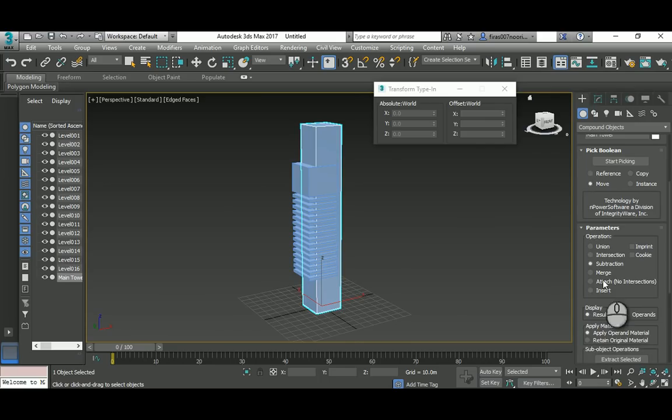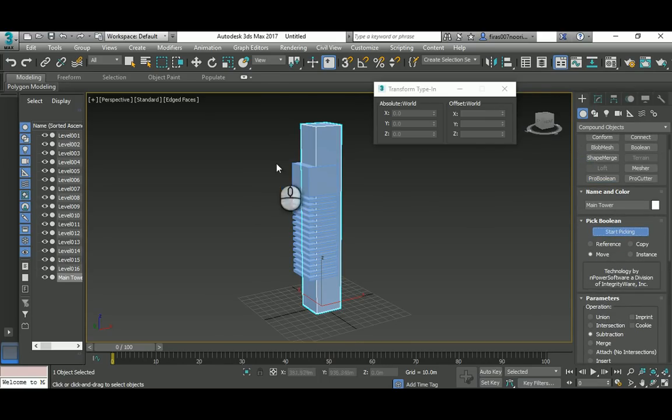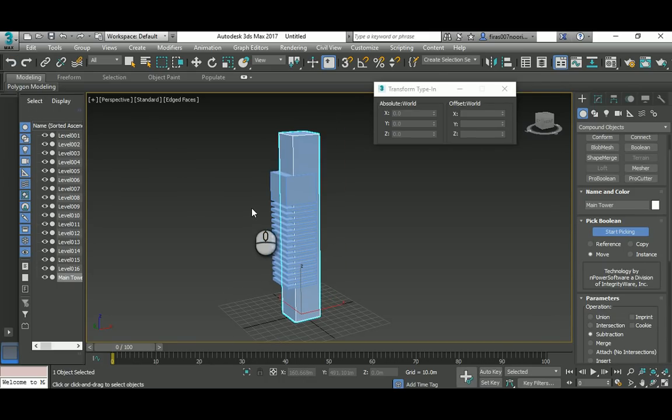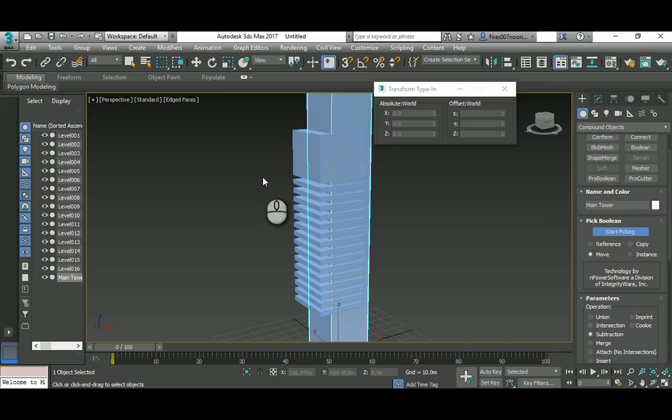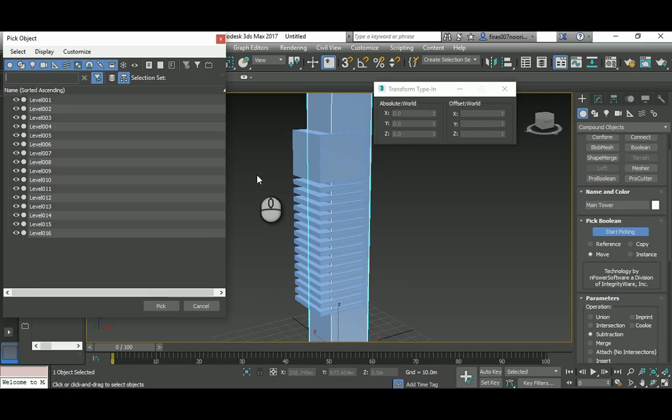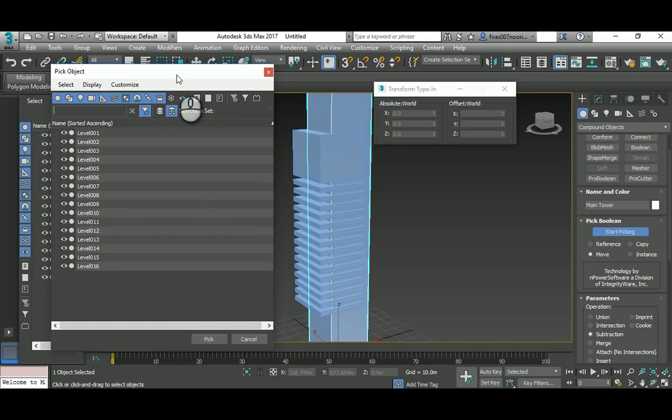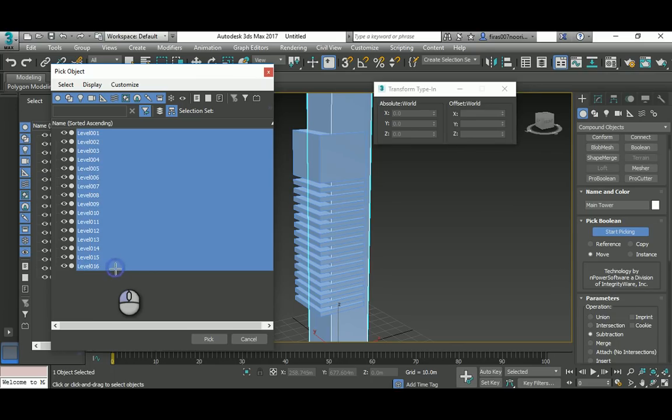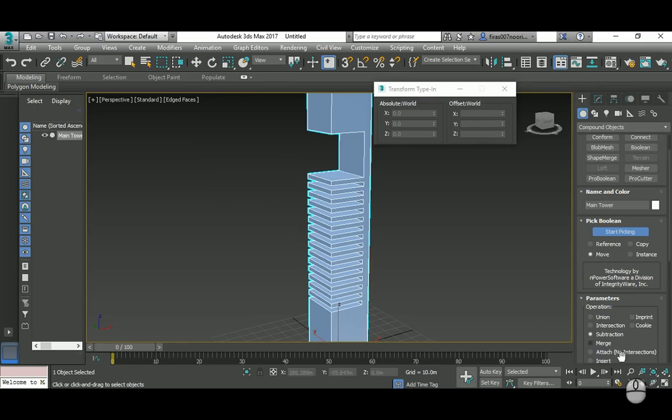You're seeing the results, so I'm going to start picking, and I can click one by one, and as you can see, it removes the whole thing one by one. But it's not really a good thing to do these days, everything is so fast. So just hit H. Sorry. With H, you're going to have Select by Name or pick objects. Click on the first one, and then continuously press Shift on your keyboard, and then select the last one. That allows you to select everything and then pick once, and they're going to be removed.